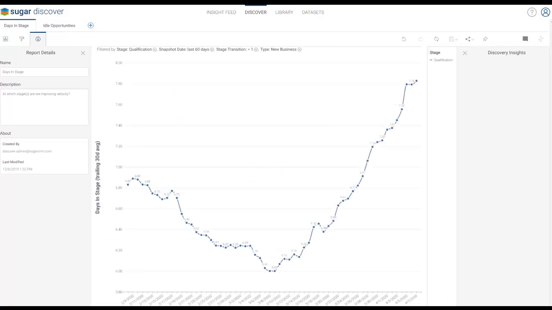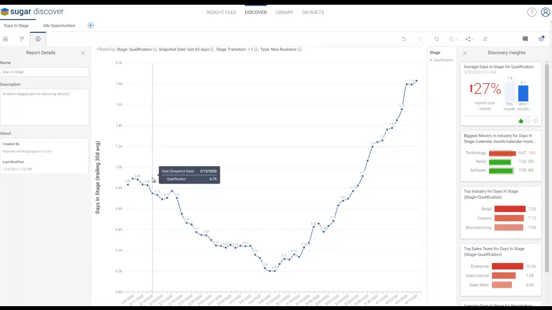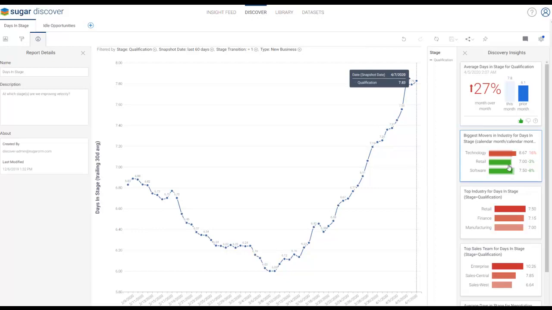As I drill into this metric, I can see a snapshot over time, this time-aware data in Sugar Discover that lets me see what the average time in qualification was for my opportunities over time. It looks like the enterprise team might be the worst offender. They've got the highest days in stage, over 10 days in stage on average for the qualification stage. So I know which team to look at in order to increase my overall velocity of sales.